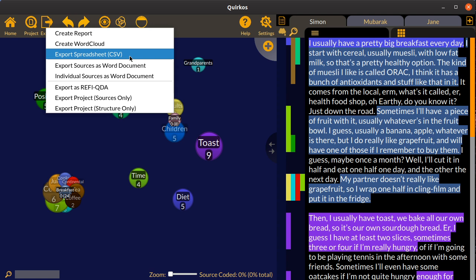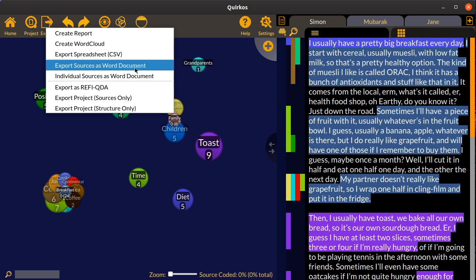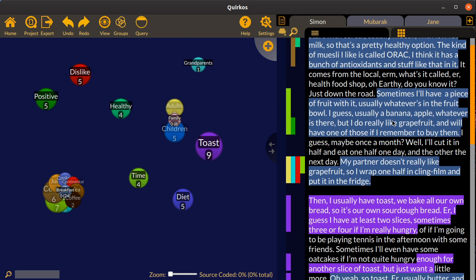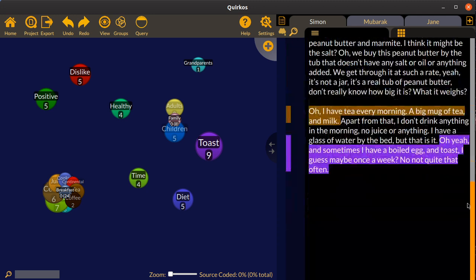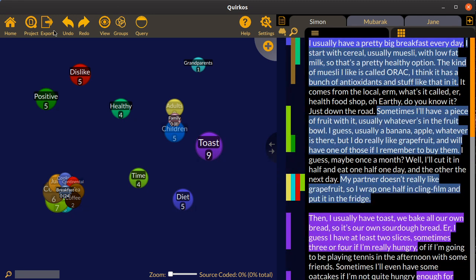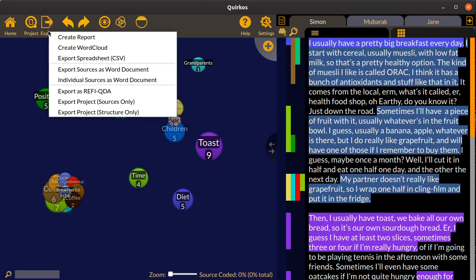We can also export as a Word document. So the Word document export allows us to create these transcripts here with color-coded highlights, just as if they were a real Word document. And that will show us, we can print that out, we can share that with other people who have basic word processing software but don't have Quirkos, for example.